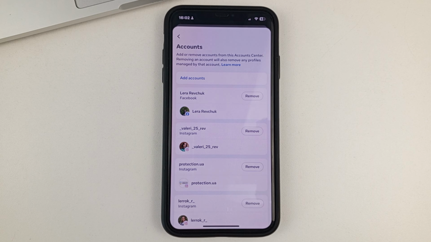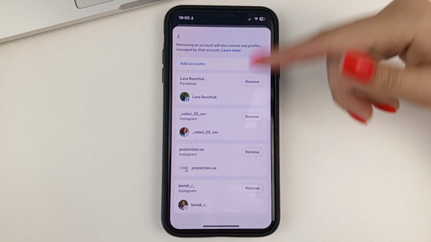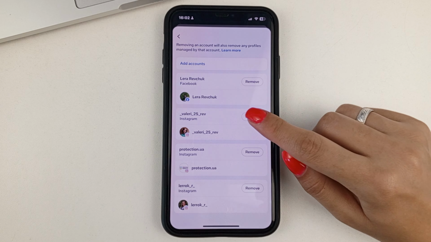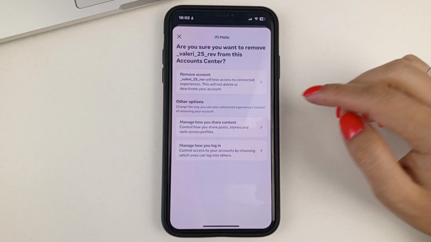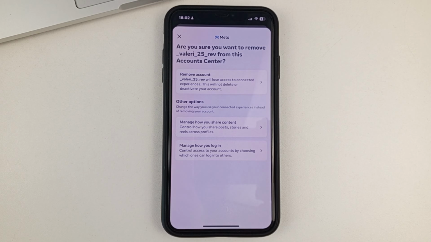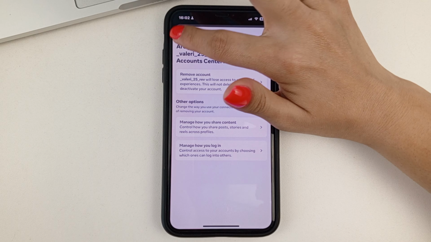So you'll go to the page of all the Facebook accounts as well as Instagram accounts that are associated with this particular Meta Account Center. If you want to delete any of the Instagram pages that are linked to this Facebook account center, then click Delete, then confirm your action and click Delete Account again. And it will be deleted.